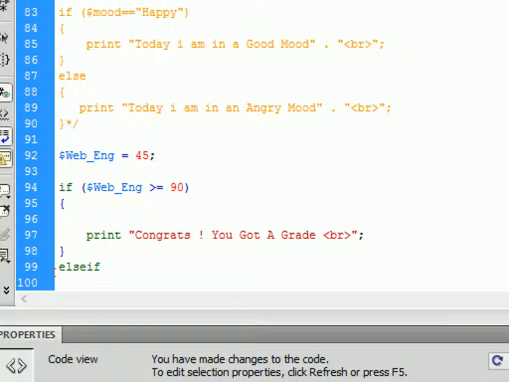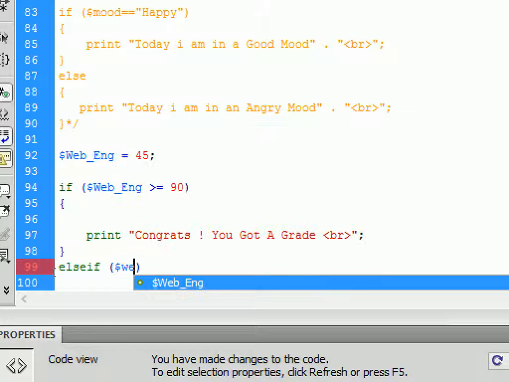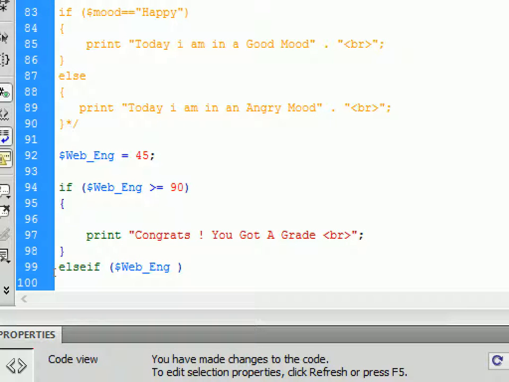Now the second condition, else if web engineering is greater than or equal to 80. After the 80, that is grade B. Yes, 80 to 90 is grade B, and 90 to 100 is A. Smaller than 80, no, greater than 80.